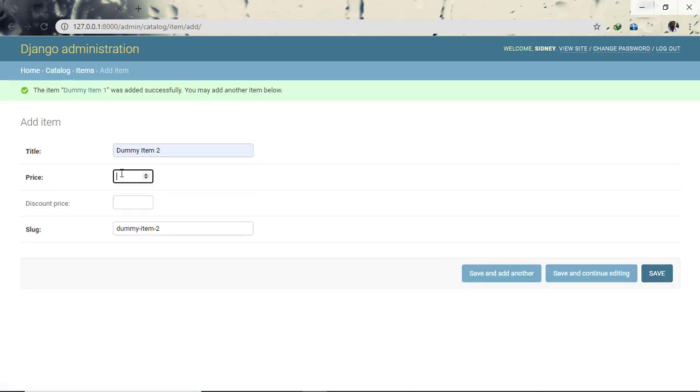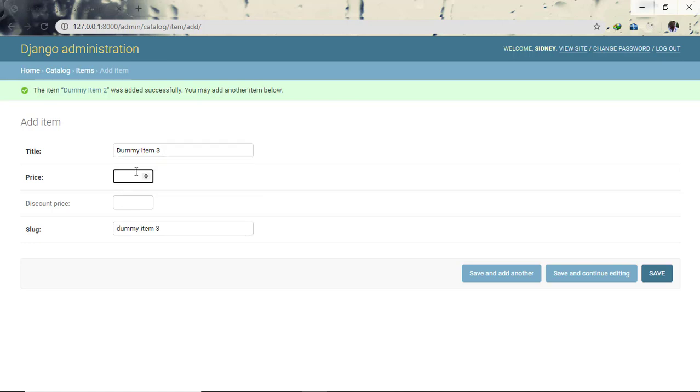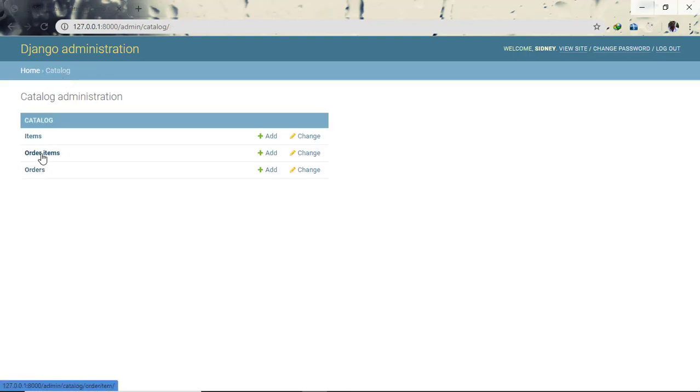So we save and add another item, say 2, the price, let's say 200, discount price, I'll leave that alone. Save and add another one, let's say dummy item 3. I'll give it a price of, let's say, 450. Discount price, let's say just 300. Oh no, let's say 400 for that. So we can save that. We have those 3 items there.